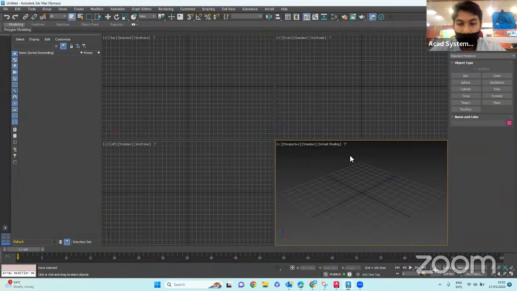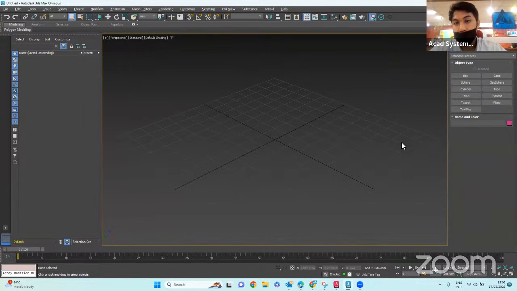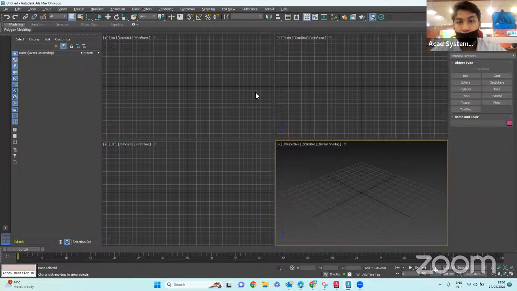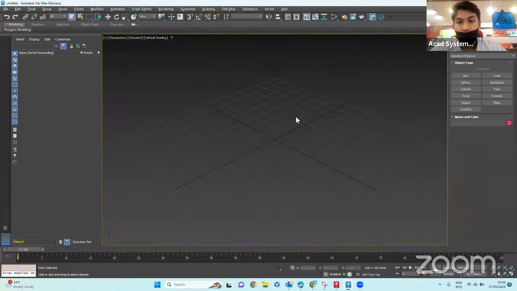So in 3ds Max, you have these 4 ports, right? You can click Alt W to maximize the active port, and then just hit Alt W again to get back to the default 4 viewports. So I'll just open up the perspective.